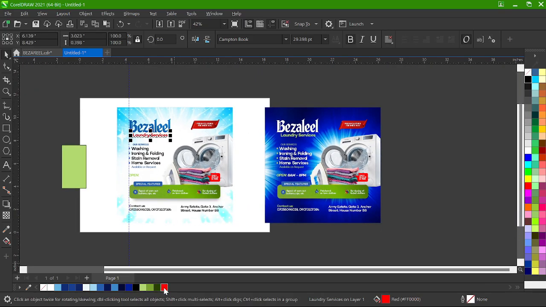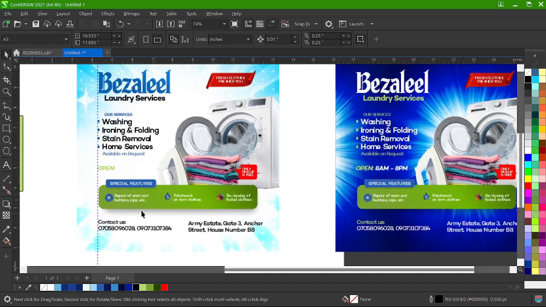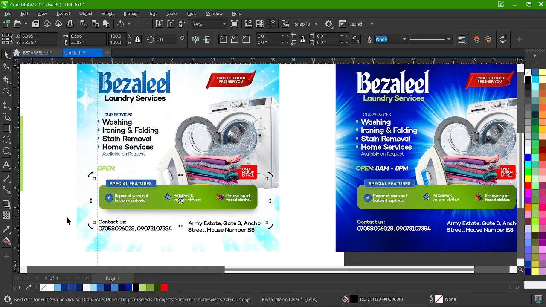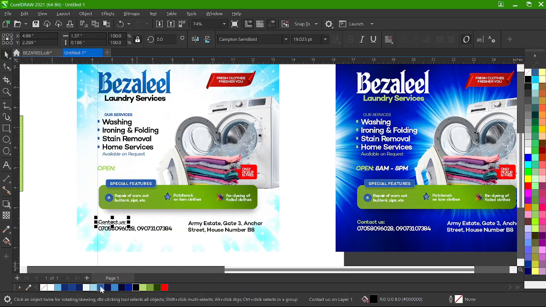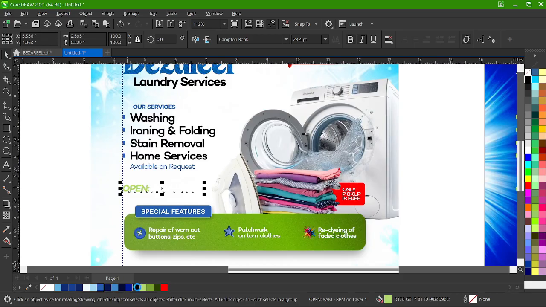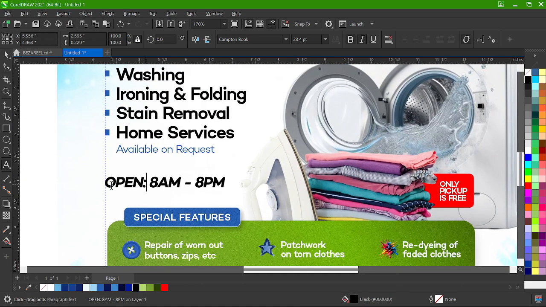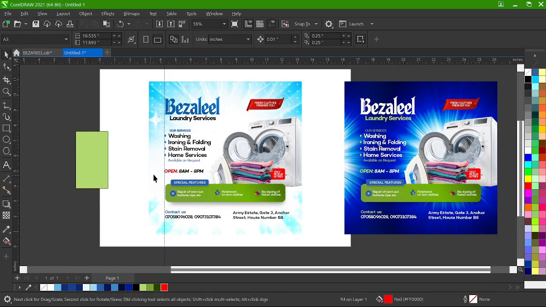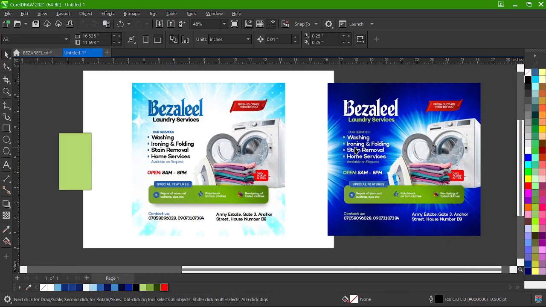So I can say, okay, this should be, but let's prefer this blue. So contact us. It should be blue as well. So we're still left with this black. Change to red. Okay, and there we have it.